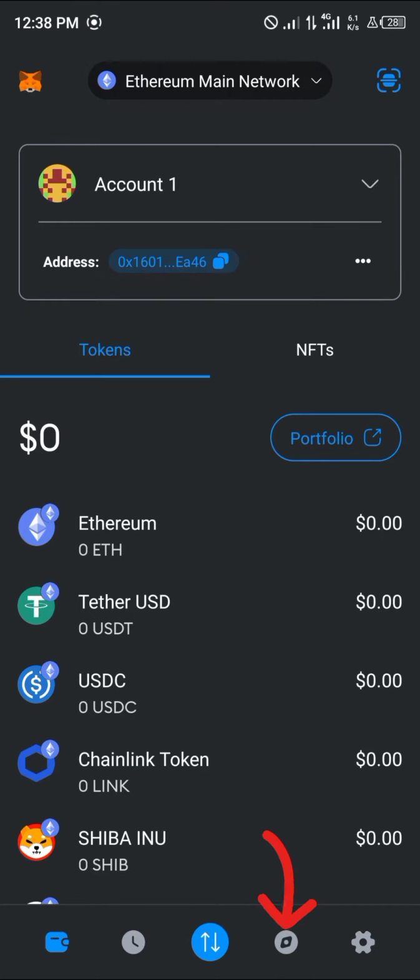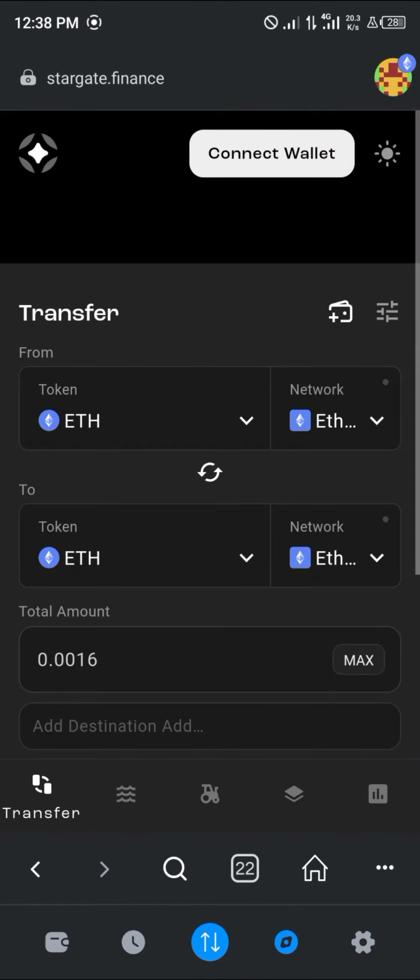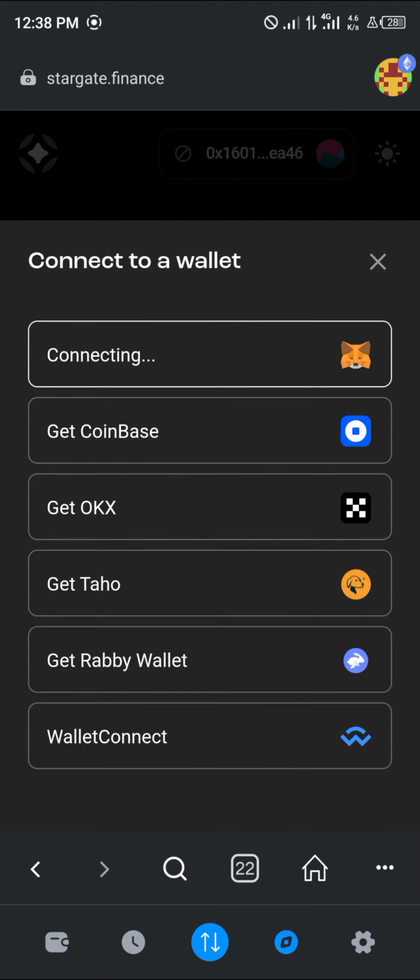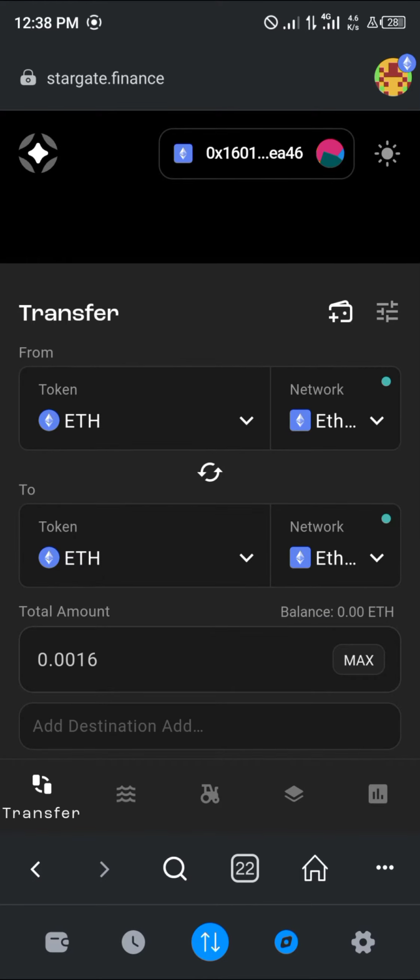And once that's done, once you've gotten yourself some Ethereum tokens, the next option or your best option is to head to the browser icon at the bottom right corner of the screen. Once there, select Stargate.finance or log on to Stargate.finance, link in description of the video. Once you're on Stargate.finance, click on the connect wallet option at the top of the screen and select MetaMask. By doing this, you get to connect your MetaMask wallet onto the Stargate platform. And as you can see, we're connected to Stargate.